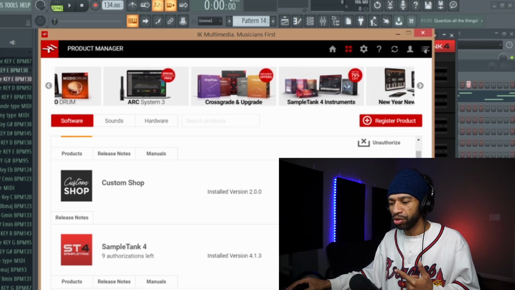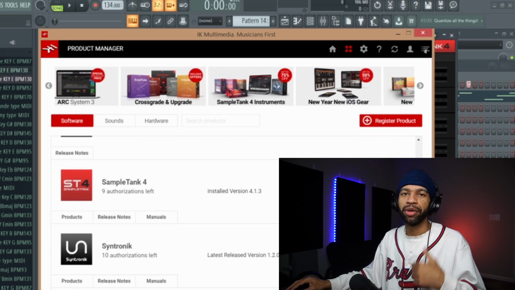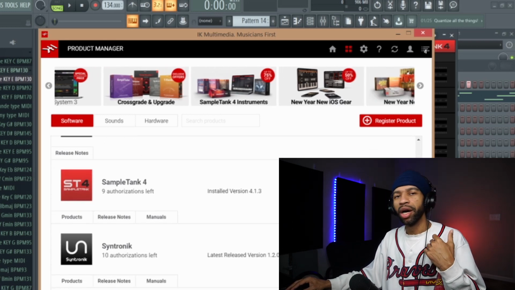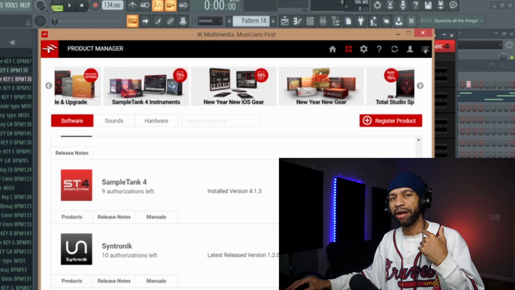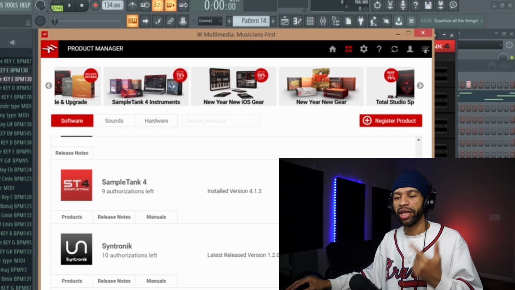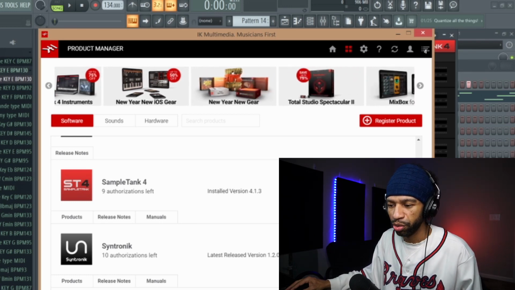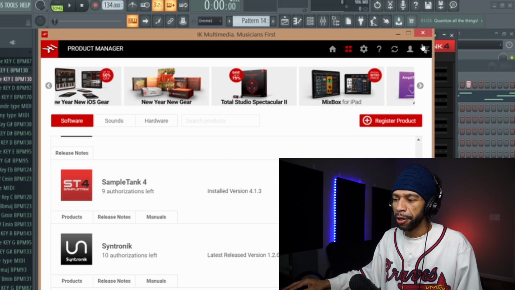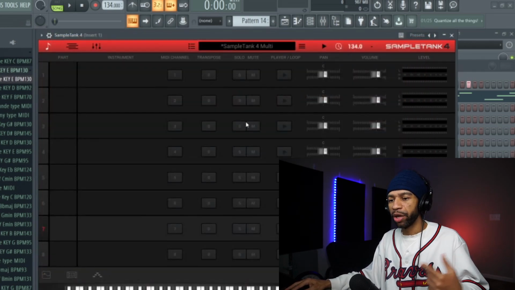You basically have to install the program, it'll download it, and then you have to run the installer, and then you have to enter the serial code in on FL Studio or whatever program it is that you're using, but then it'll work fine from there. So bam, we'll get right into SampleTank.